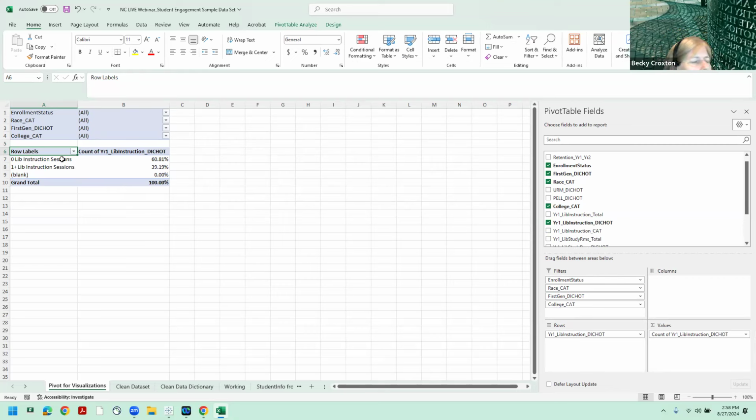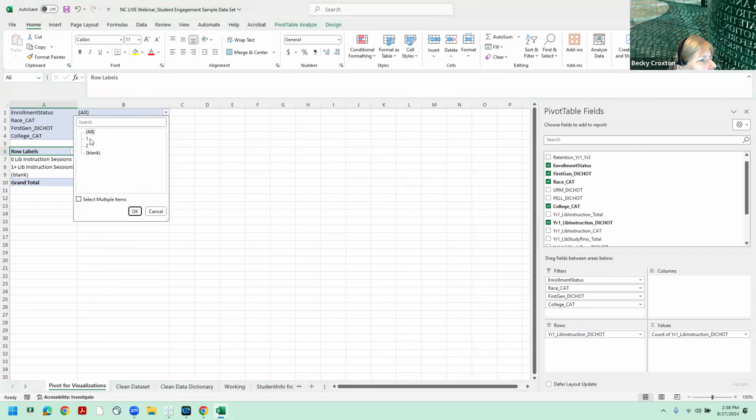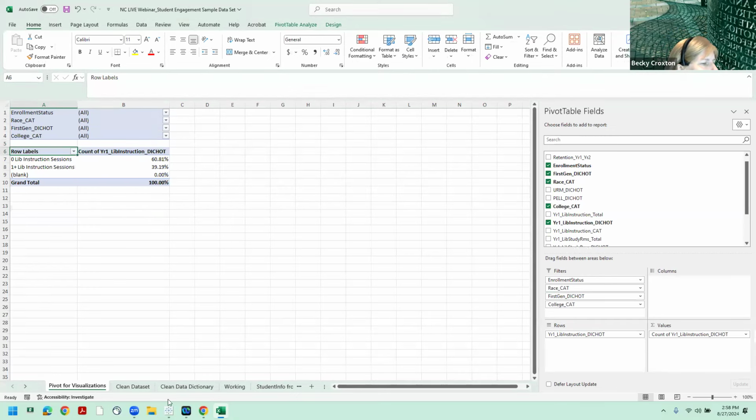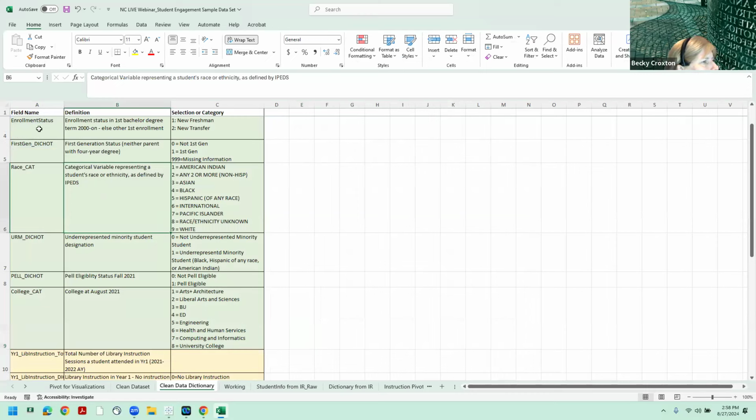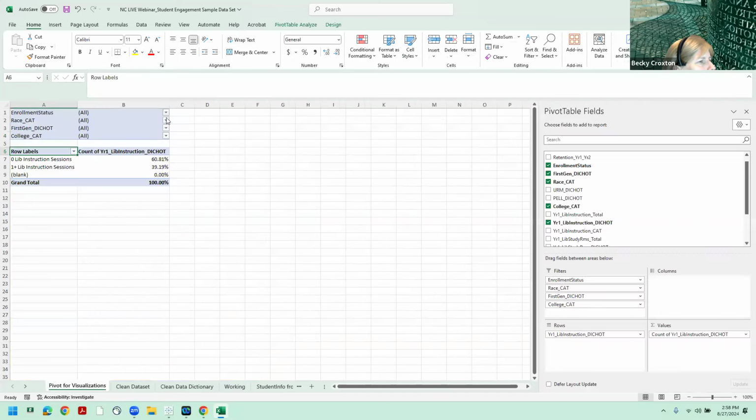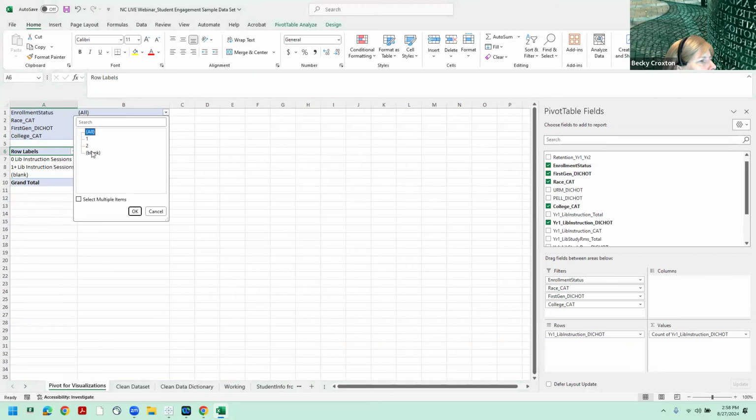So let's see how things look when we look at freshman students versus transfers. So under enrollment status in this cell, column B, I'm just going to click that little downward caret. That 1 represents freshmen. If we couldn't remember, we could go back here and say 1 in our data dictionary relates to freshmen, 2 relates to transfers. So let's look at freshmen first.